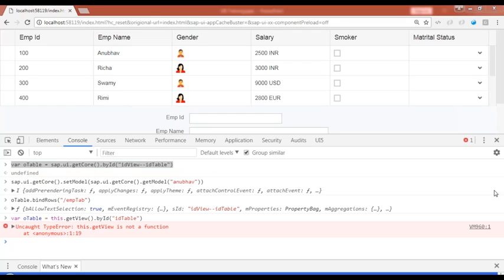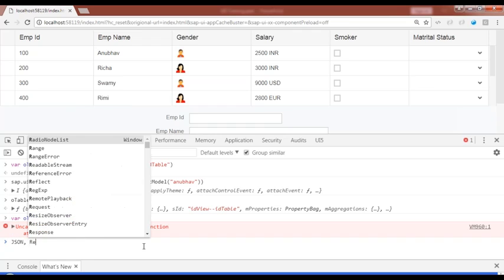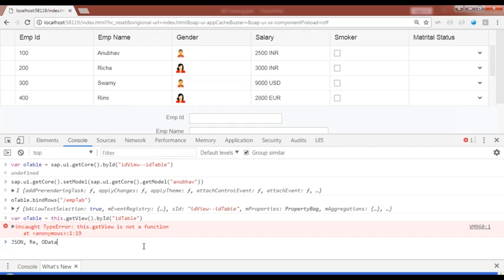Another question, what is the popular model in industry? Absolutely JSON model. There is no room for XML model. I have not seen any project till date using XML model. JSON, resource, and OData: only these three models work in industry. The majority of the time we work with OData, like 60% OData, 30% resource, and 10% JSON. This last 40-50% may vary between JSON and resource.